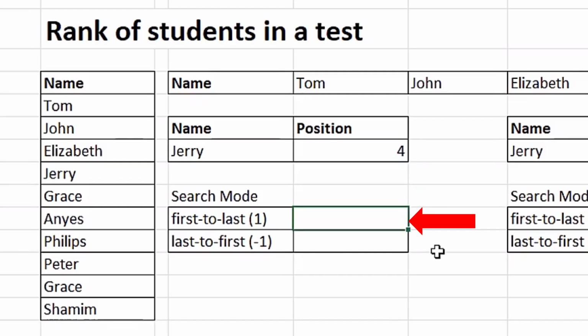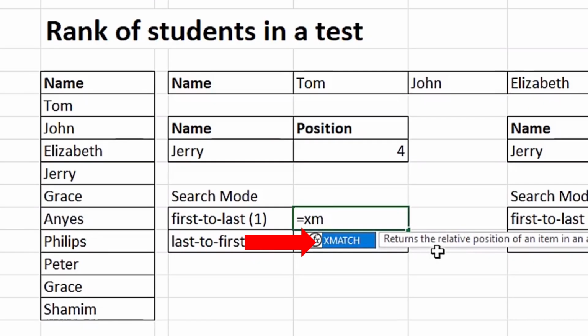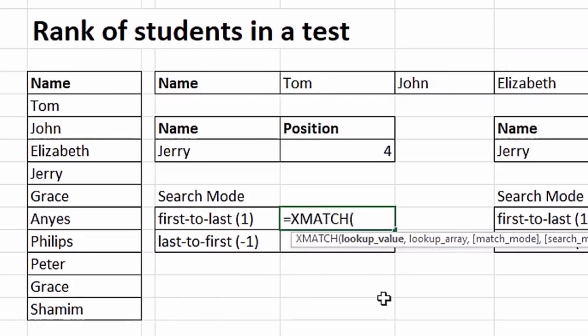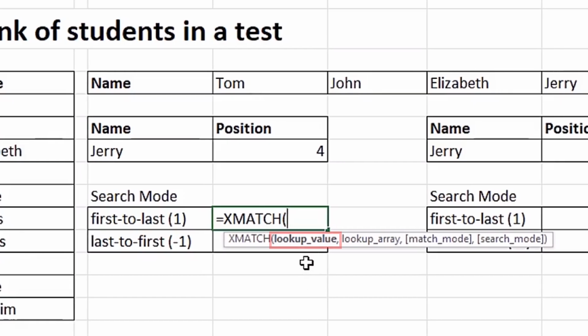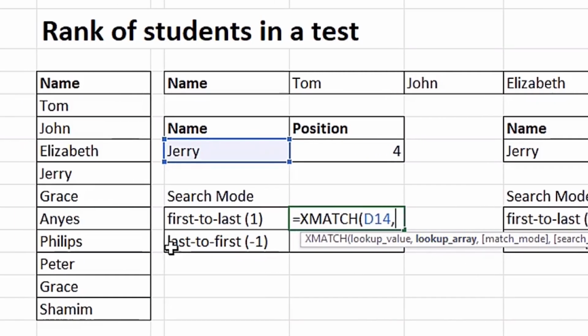So I'm going to click on this cell and do equals XMatch. When I see it highlighted in blue, I'm going to hit tab to select it. Now, this one has more arguments than the match function. It has the lookup value, the lookup array, the match mode, and then the search mode. For the lookup value, we're going to give it the same lookup value, whoever is selected from this cell here, and then comma. The lookup array is going to be the same, this list of students here, and then comma.